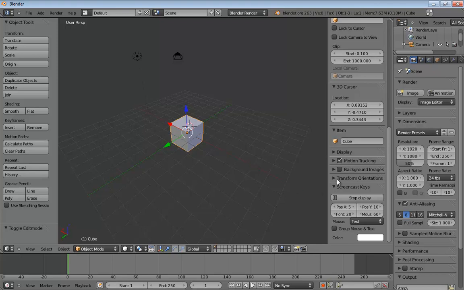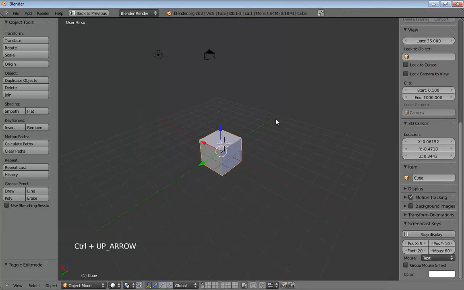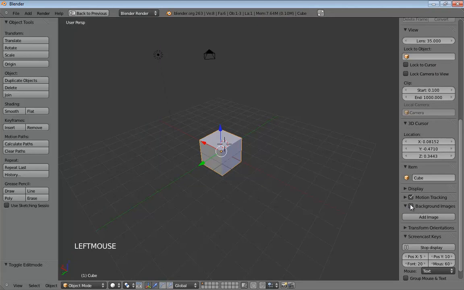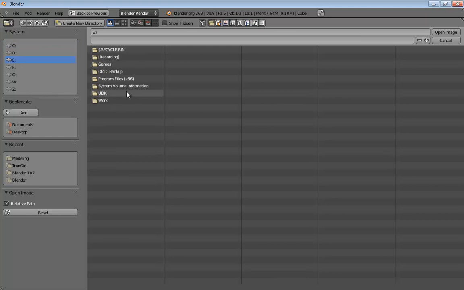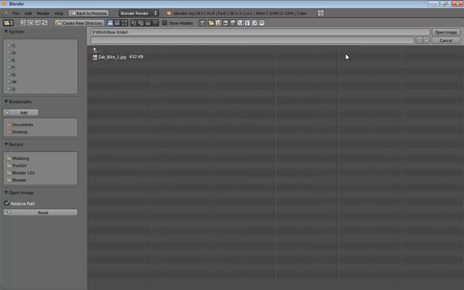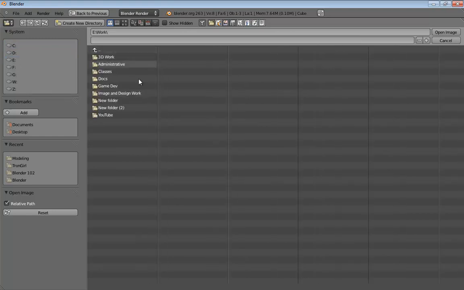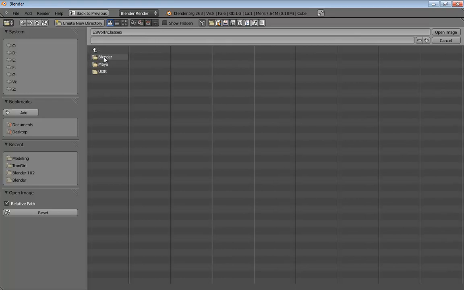Let's see, a couple of things. I don't really need much of this at the moment, so I'm just going to hit Control Up Arrow for a second and expand background images. We'll turn those on and click Add Image. I'm going to click Open, and I've got to point myself to... that's a cool picture, but we really don't want to look at that. I'm going to point myself to where I have those images stored.